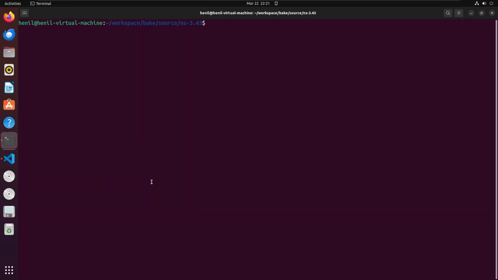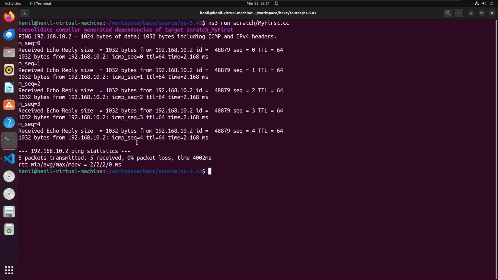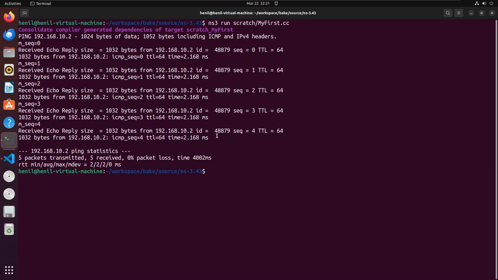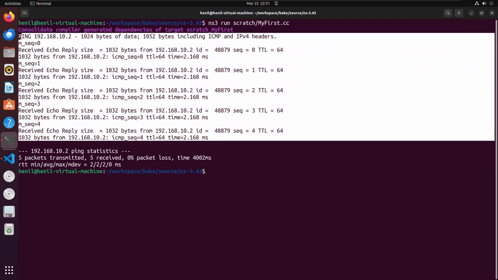Now that we have the file, we can just use this command, and as you can see, we have 5 packets transmitted, 5 packets received, so that means 0% packet loss. This is nothing but similar to the information that we have seen in Cisco Packet Tracer, and these are nothing but the log level info that we enabled using the log component.